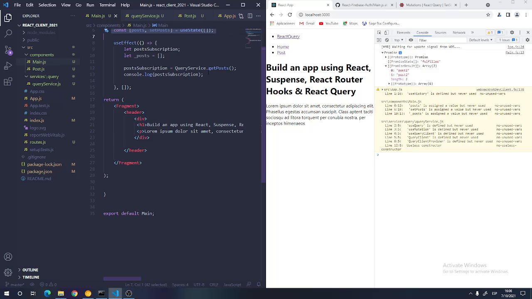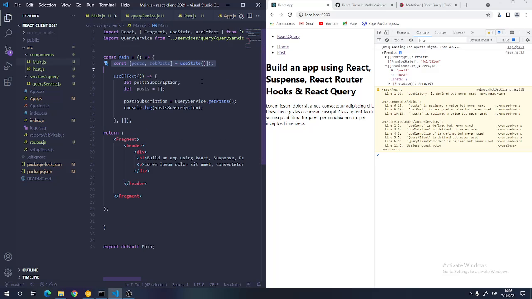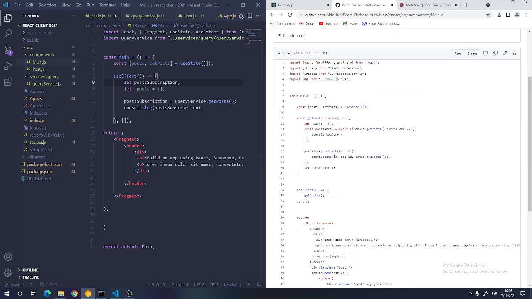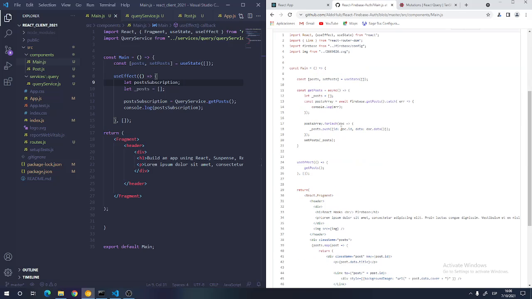I will see how to use the React query with the rest of the stuff, because I do have an idea of the project I want to build here. It's just a simple thing, nothing too fancy, just to have that.